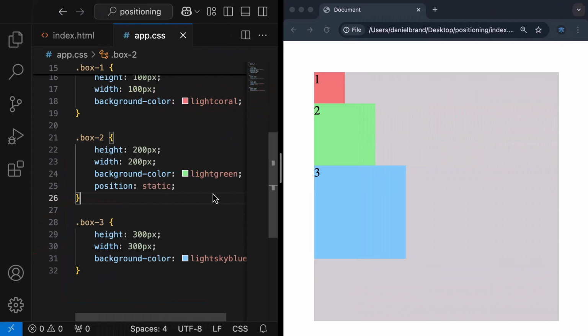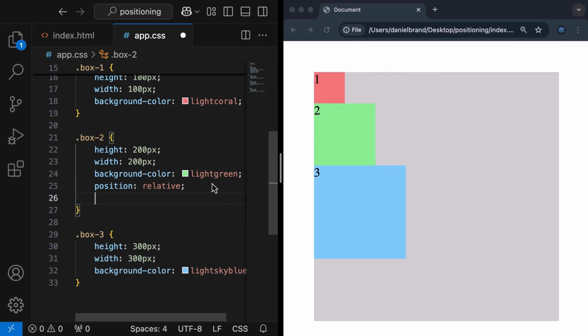All right, so picking up where we left off, I'm going to come to box 2 over here, and I want to change its position value to relative. I'll refresh and you'll see there is no change. But what's happening behind the scenes is that the element is now in its own layer, and the slot remains in place. Now that we've added position relative, we can use our offset properties to move the element around in its own layer. Let's add top of 30 pixels.